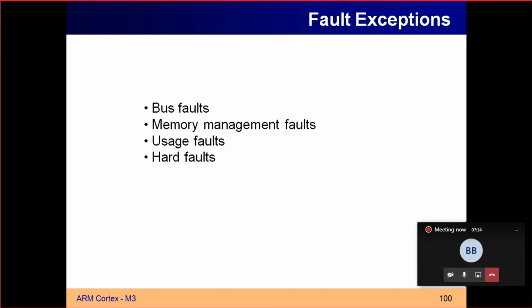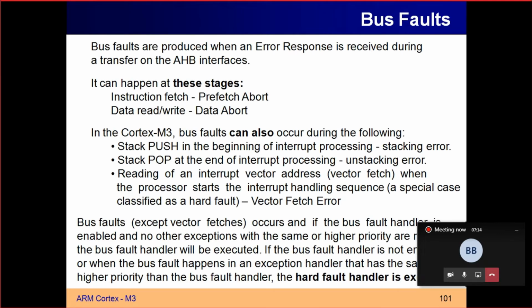Then we will go on to the fault exceptions. So these are the faults mainly occurring: bus fault, memory management fault, usage fault, hard fault. The bus fault will be generated when an error response is received during the transfer on the AHB. Whenever it is receiving an error response in the AHB interface due to some data transfer, bus fault will occur.